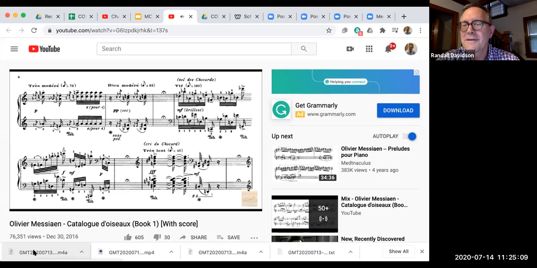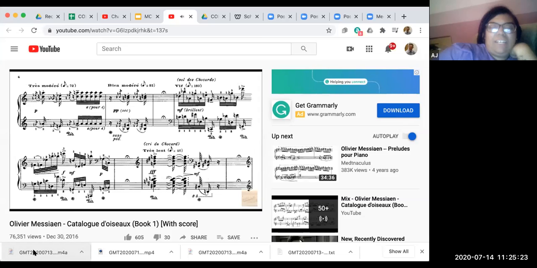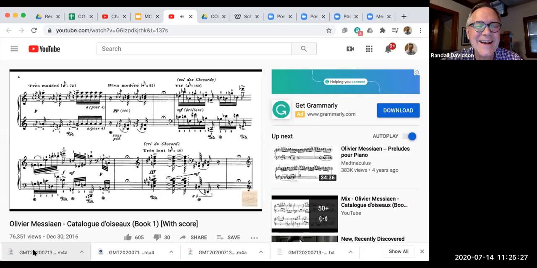Bird-like. Not easy to play. Mandy and I could play it. I could play the left hand, she could play the right hand. It's not an alto clef. No, it's not an alto clef. We'd have to transpose it. It's hard.